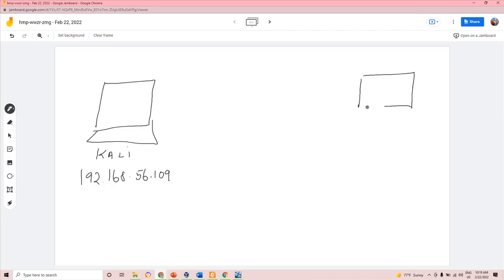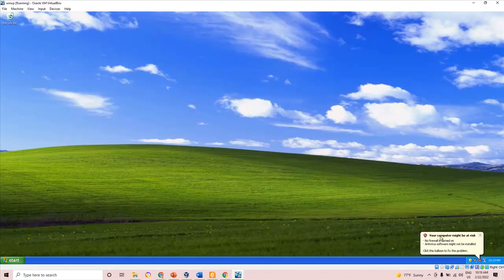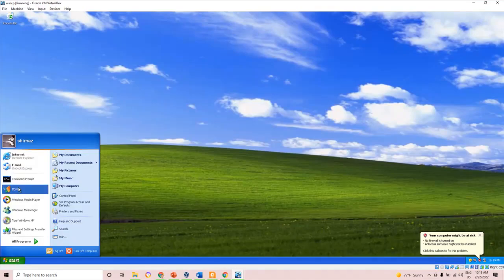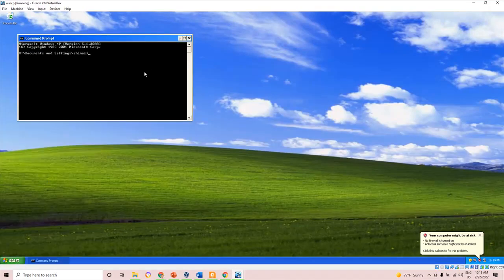So we have one more machine, XP. So go to the XP. Here type ipconfig, not ifconfig, here ipconfig.